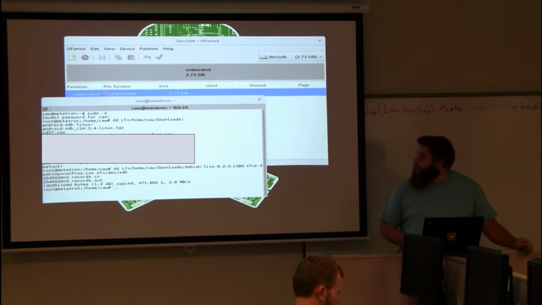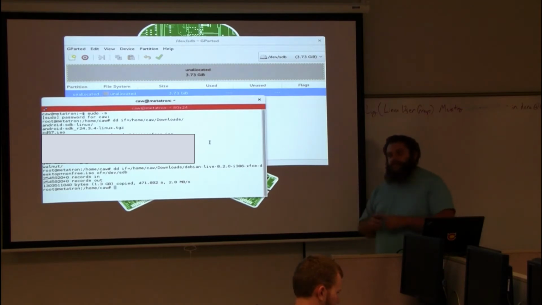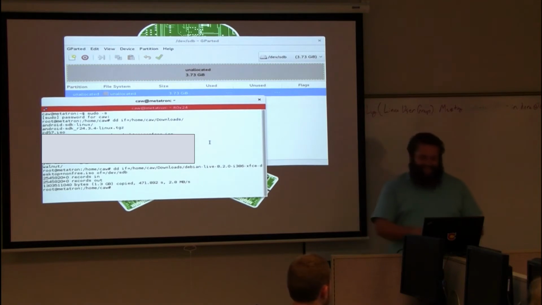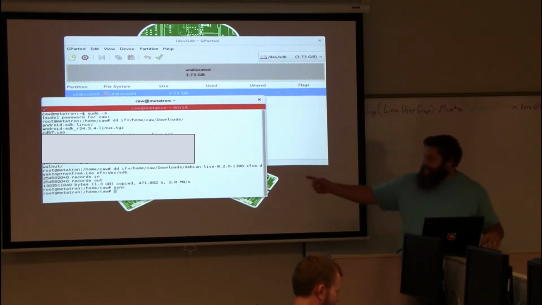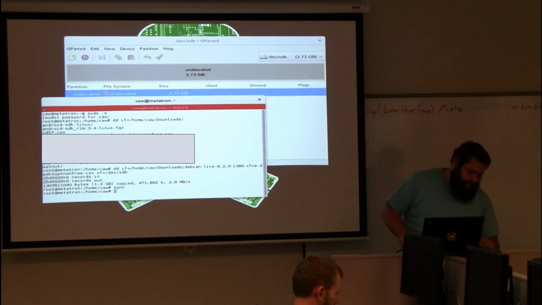So it's done. Cool. What's the Linux command to sync the buffers before you just pull your USB key out? Sync. Good. That's why it took so long part of the way, because it was waiting on the buffer. It didn't have to sync anything. Alright. Put it back in.